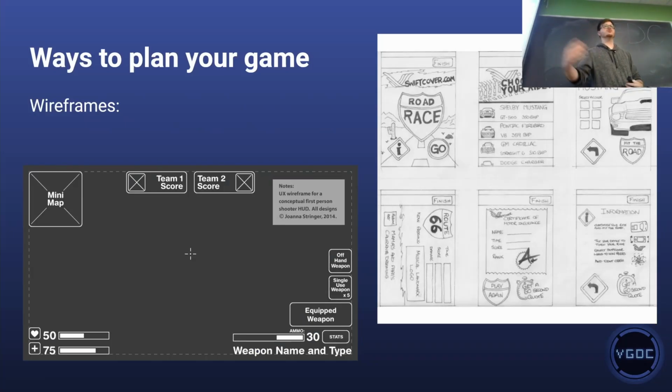Next, these are various ways to plan out your game. One example is wireframes. These can be useful for UI layout. You can do some level design layout with this, but it's mostly for UI layout and figuring out where you want assets to be and things like that.